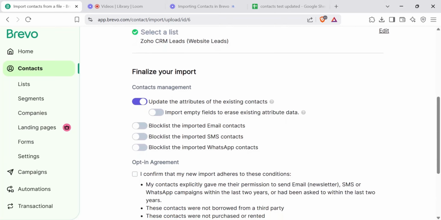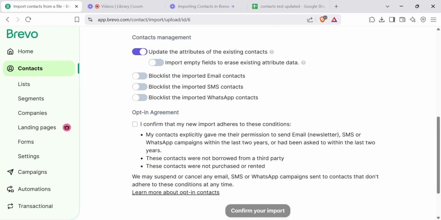So let's say you want to only update the attributes of the existing contact, then you can turn this button on. And if you want to import empty fields to erase existing attribute data, you can also turn this on. So what that means is that if you are having empty fields in your file, it is going to cancel out whatever is in your Brevo account. I do not want that because I do not want to have empty fields. So you can also blocklist this imported email contact or the SMS contact or the WhatsApp contact. I do not want to blocklist them because what's the purpose of bringing them in?